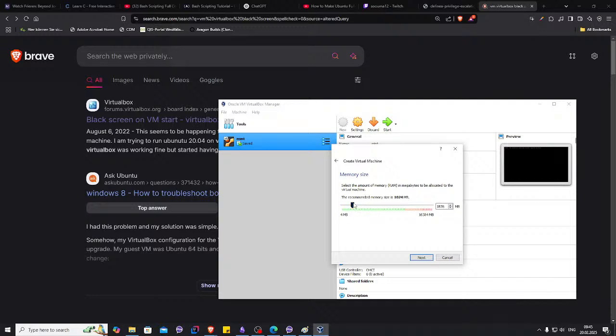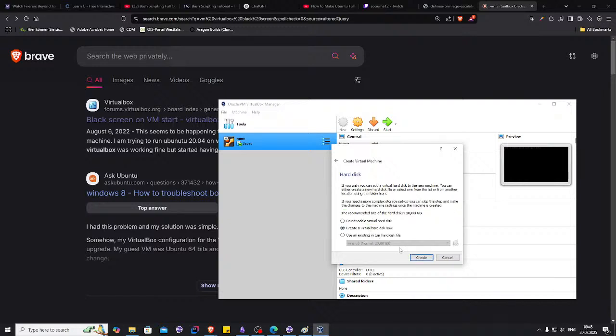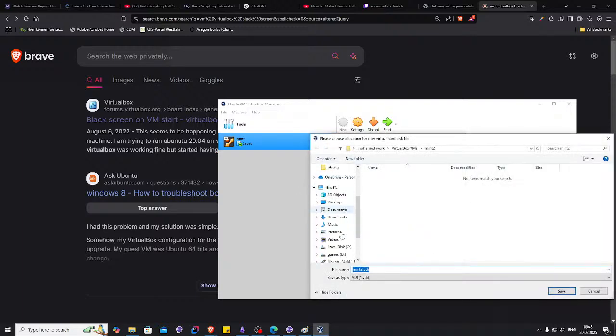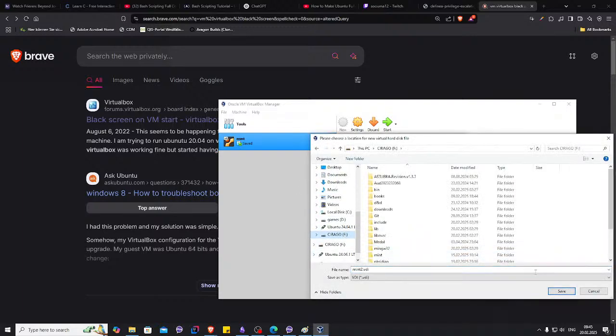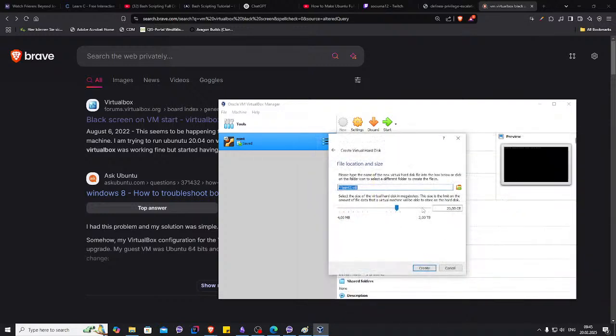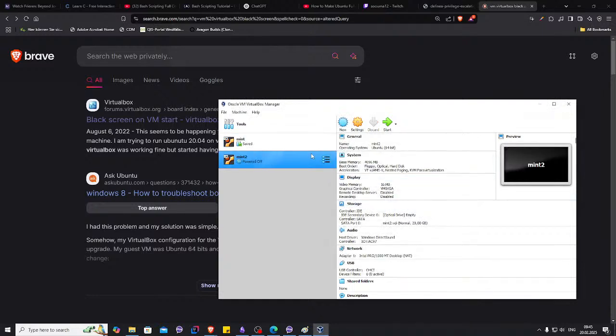Let's put the RAM this time a bit higher. No, yes. Actually, let's make this one 20. I'll change this one to my external hard disk here. Yeah, it should be enough. Let's try this one.